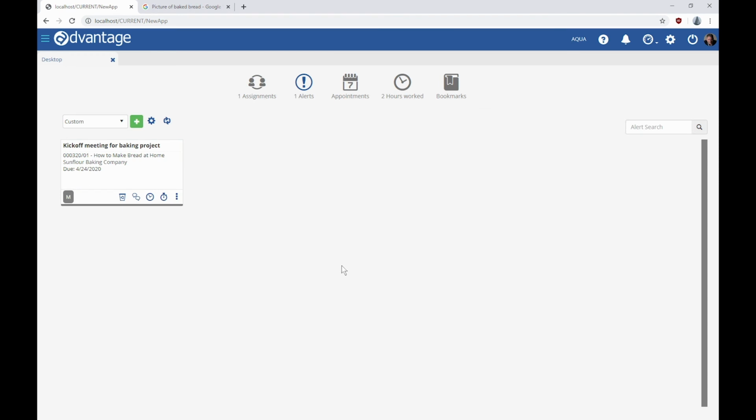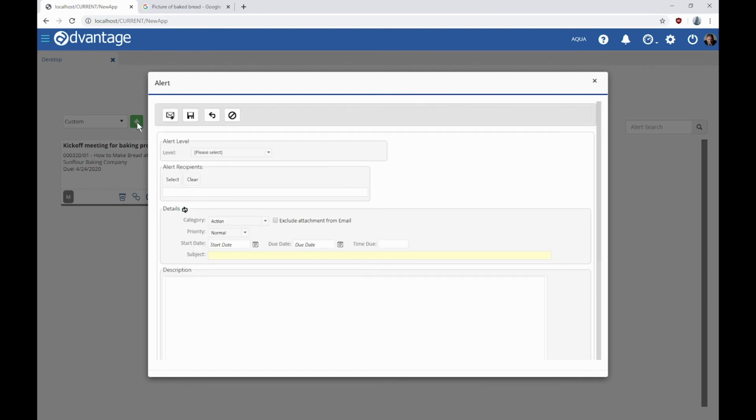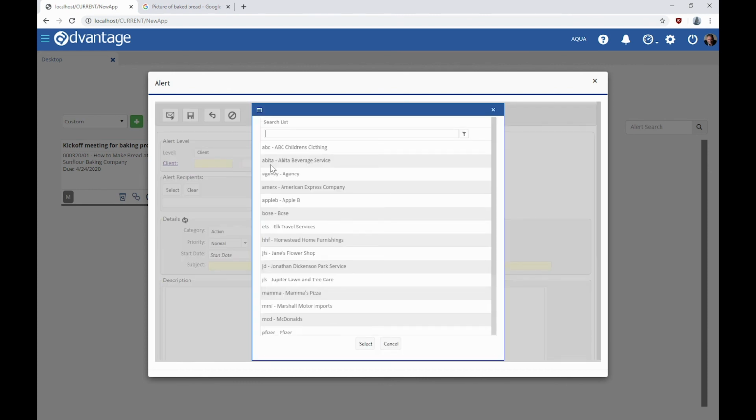Easy timesheet entry. But let's say I just need to get a communication out about a particular client and I don't have a job. I could just click on the plus. Now in this case, I am going to select the level that I want this at. I can do it at the office level, the client, division, product, job, or job component. I don't want to do a job or job component this time. I want to do it at the client level. Going to select my client. Let's use Applebee's.